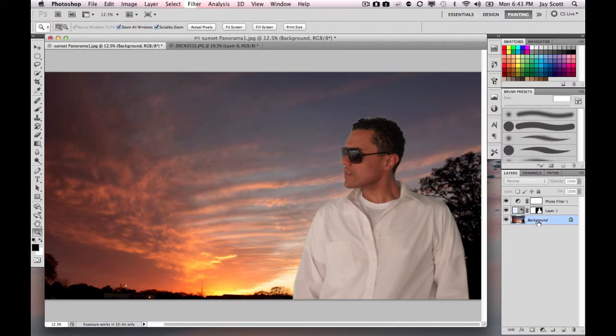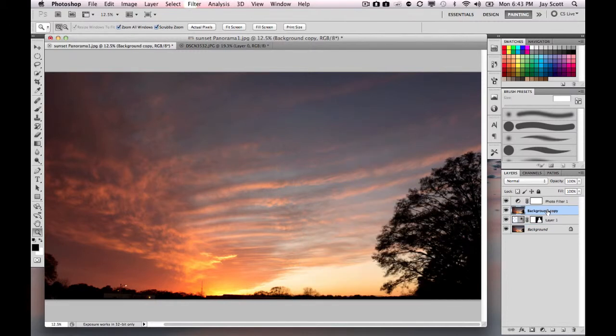So right click on the background and duplicate layer and hit OK. Now this is important. We want the background layer to be on top of the layer of our model. So we'll move it above it. Okay. Now of course you don't see it because it's on top.